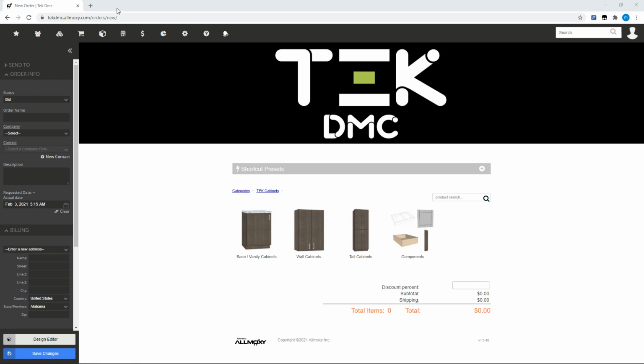That is one of the leading reasons we created TekDMC's library, so that the customer, with the ease of a drop-down menu, can now do all of the customizing from the comfort of their computer or mobile device, and you won't have to do any of the re-engineering once it gets into Cabinet Vision. Thus, saving you time and money, both of which we can never get enough of. So let's go ahead and dive in.